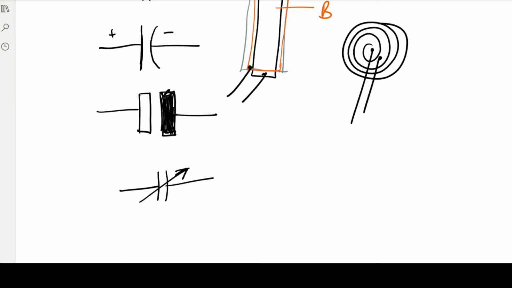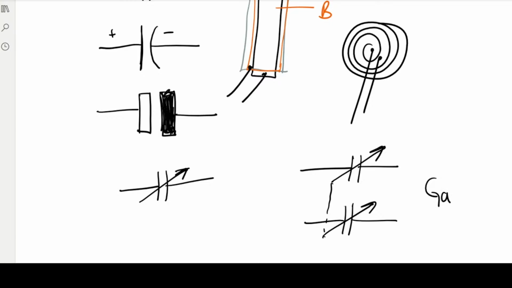Right. So vary the capacitors at the same time. So let's do a gang capacitor right here. So let's say if you have one here and we have another, right? And we have this variable symbol, but then dots connecting both of them. They're variable, right? So ganged. So this is ganged.